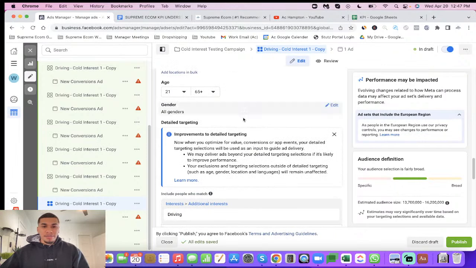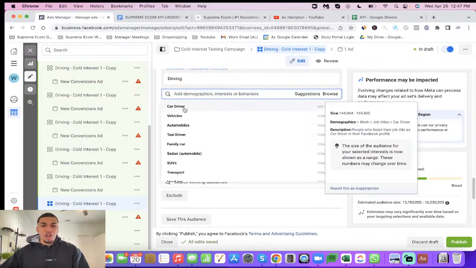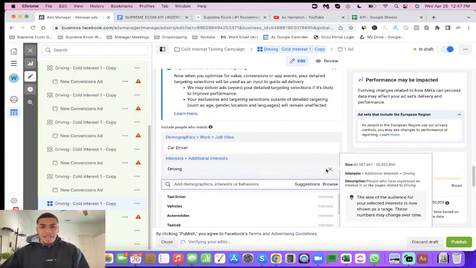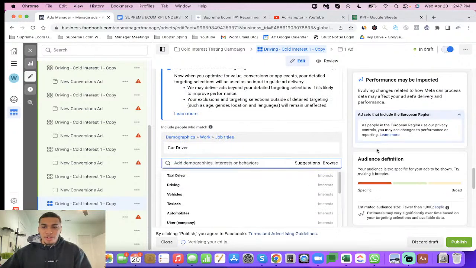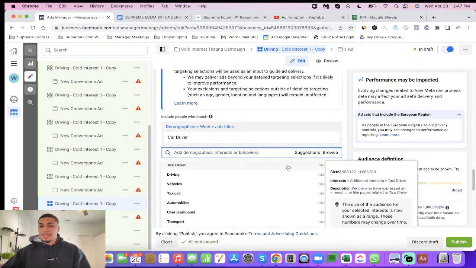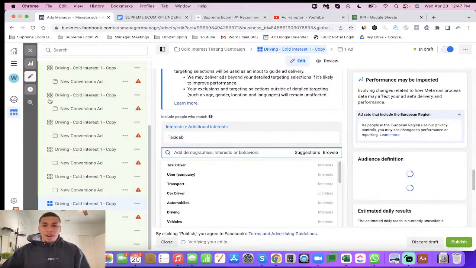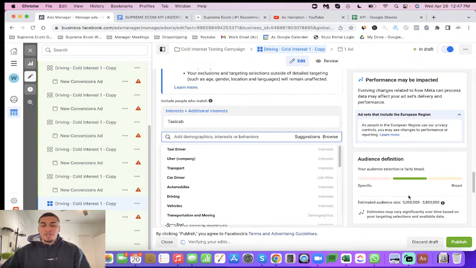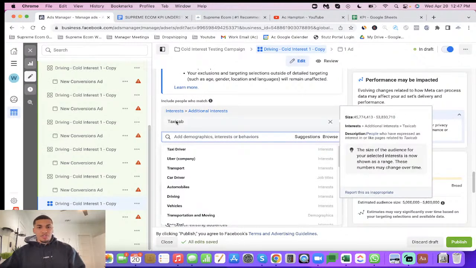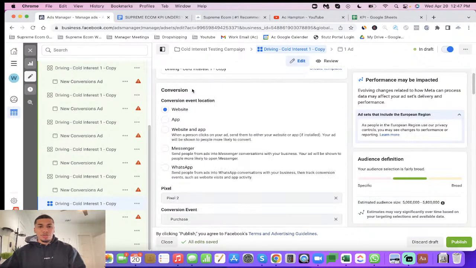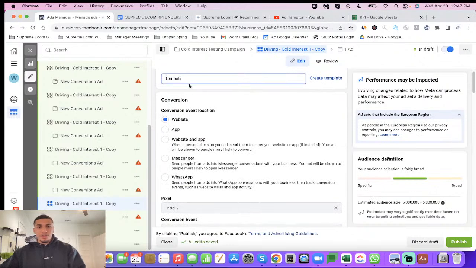That might be like suggestions, car driver. Okay, let's see, car driver. Is that going to be a big enough audience for us? You see how it says fewer than 1,000 people? We will not test that. But maybe taxi driver is going to be big enough, or driving, or taxi cab. Let's do taxi cab. So you guys see taxi cab, right? It has a pretty good audience size of 5 million to 5.8 million. That works for me. So we're just going to do taxi cab. Taxi cab, cold interest 1.